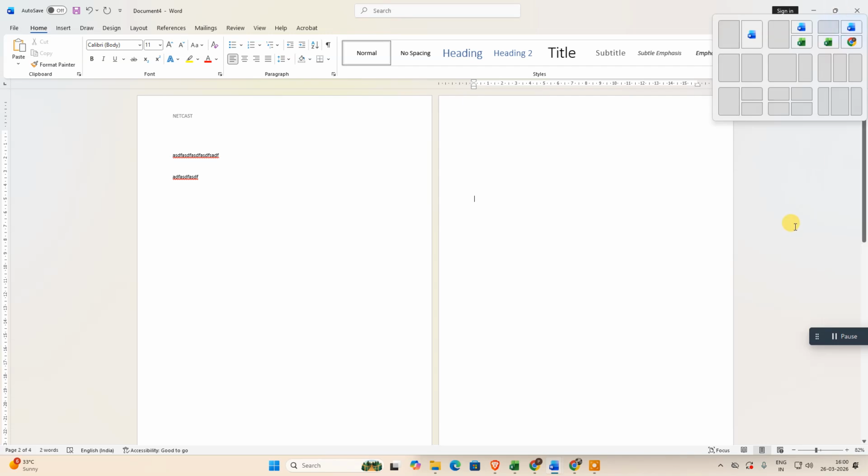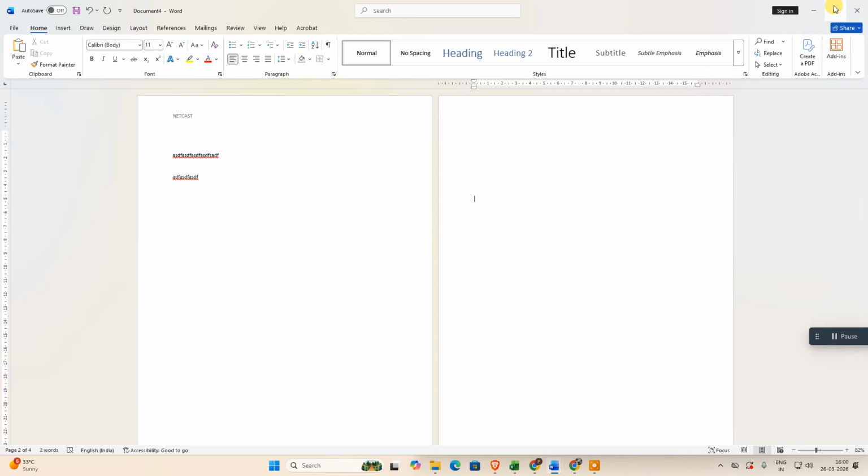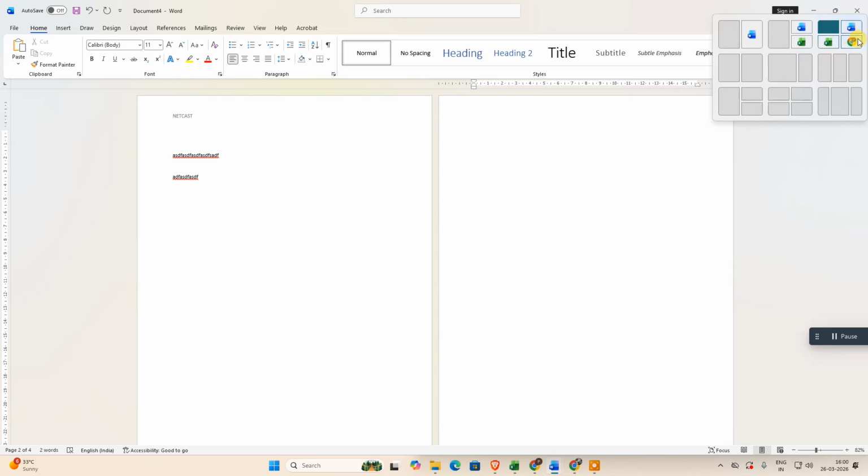or maximize icon. Don't click over there, just keep the cursor on it. Okay, like this. Now you can see there is a tab view. Okay, you can make 2 tab view, 3 tab view, or 4 tab view like this. So if you want side by side, just select that one.